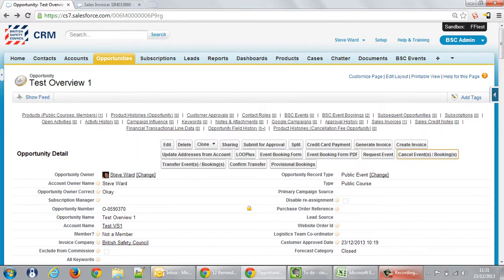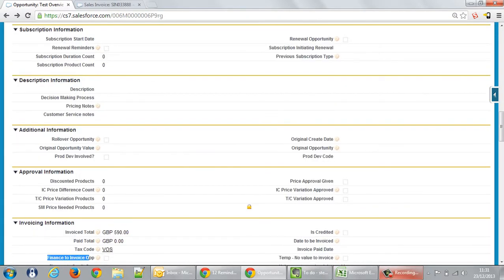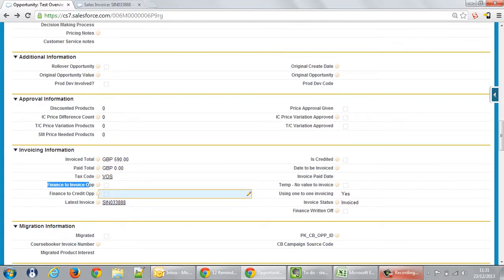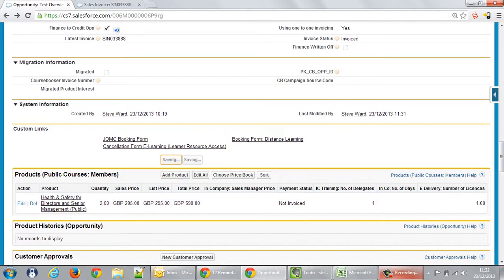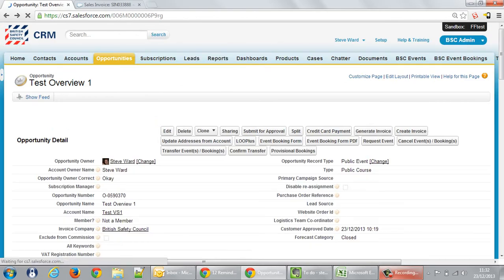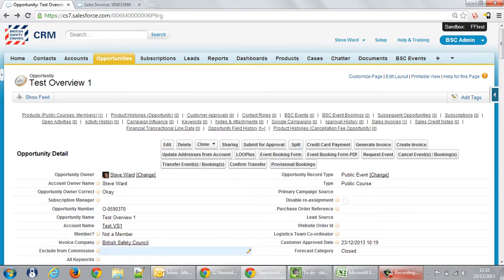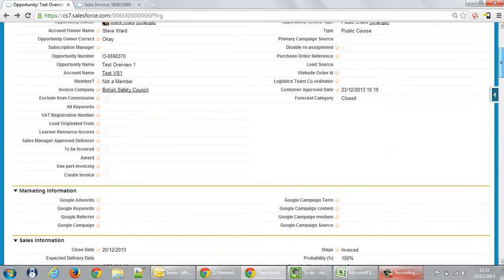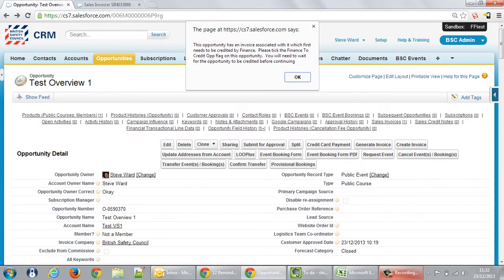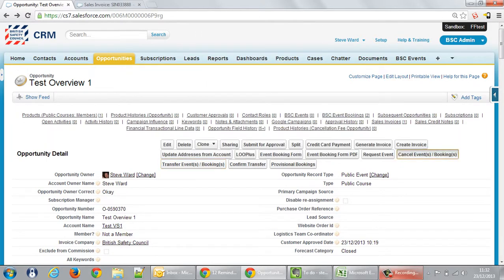So what that's saying is if we swing down now to finance to credit op and click save, sorry, quicker to go down than up. It says just click save there. And then what we'll see is the invoice status is now set to be credited. This means that finance will now be aware that this needs to be credited. You still can't do a transfer and you still can't do a cancellation until this credit note has been created.